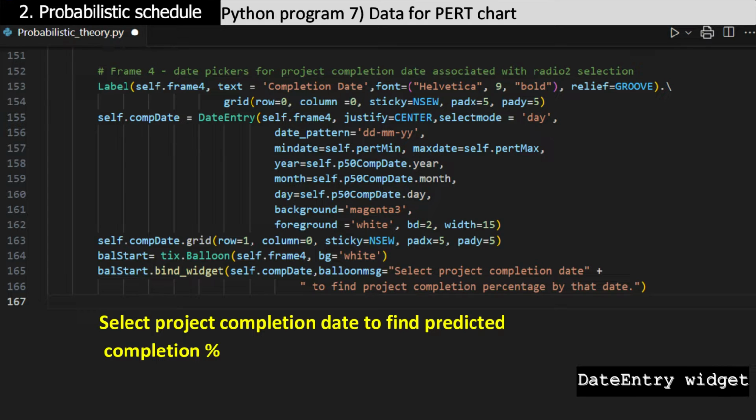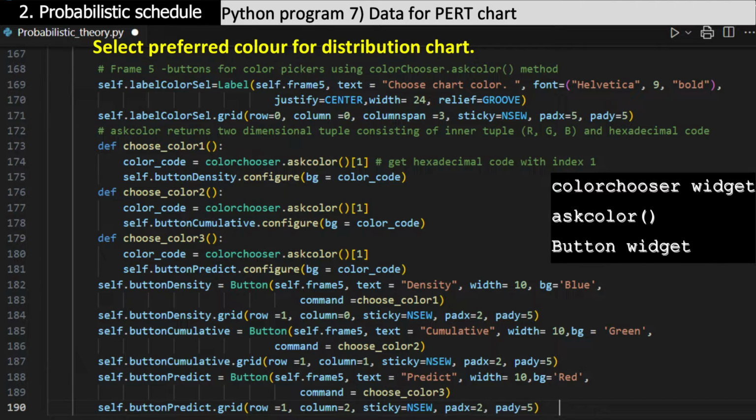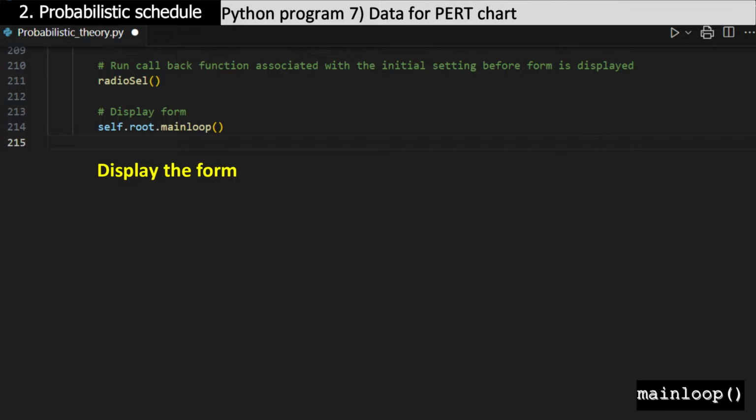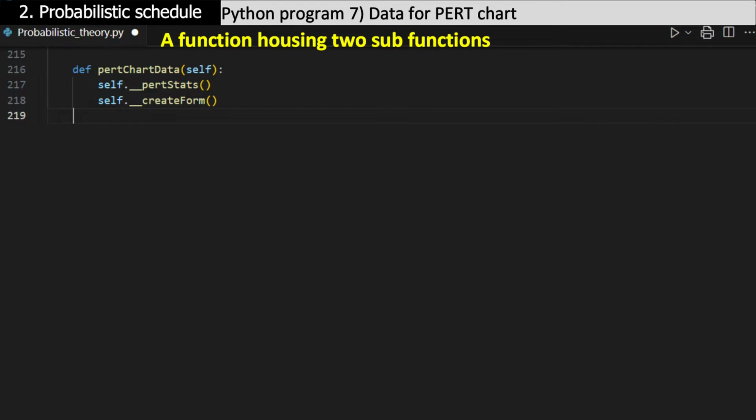The date entry widget is placed in frame 4. You can select a date out of the project completion distribution dates. 3 color choosers are laid out inside frame 5, each for density probability, cumulative percentage, and prediction %. Once the OK button is enabled, press the button to activate the Create Per Chart function. Display the form using the main loop method. Probability statistics calculation and the form creation are wrapped in a wrapper function named Per Chart Data.